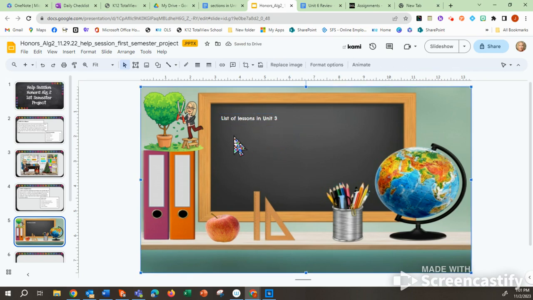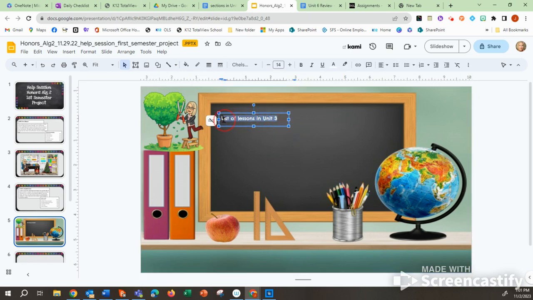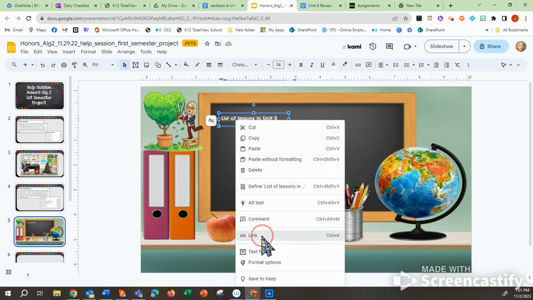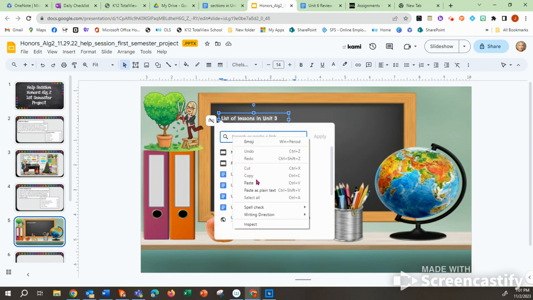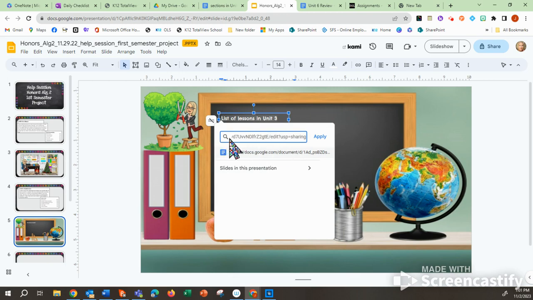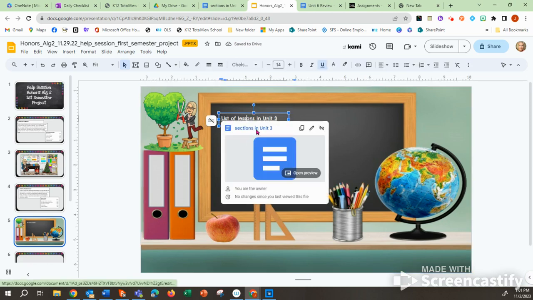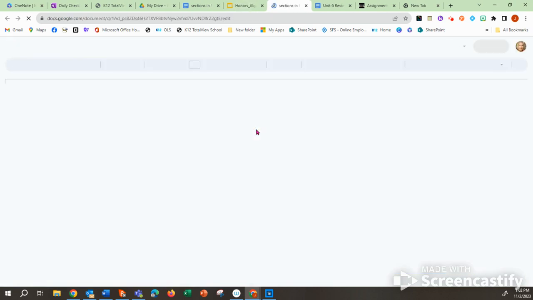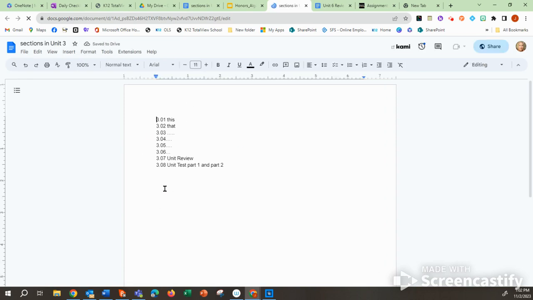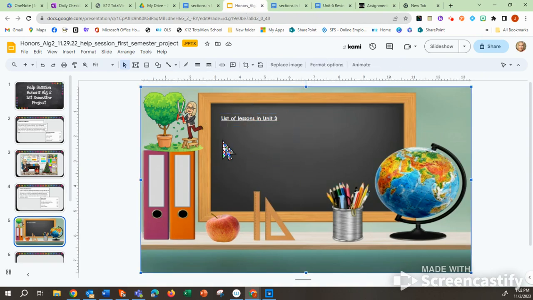Is this not letting me click on my words? You're going to highlight it, right click, go to link, and then paste in your link. Here's your URL, and you're going to hit apply. That's going to become a link that will take you to the sections. And yours would look a little bit neater; I just did that pretty quickly. So that would be the basic way that you would create a link.